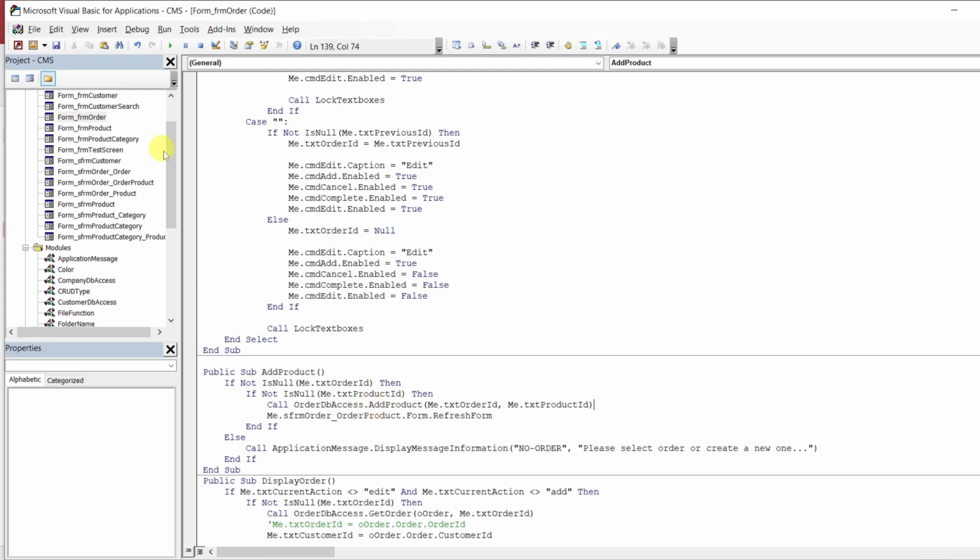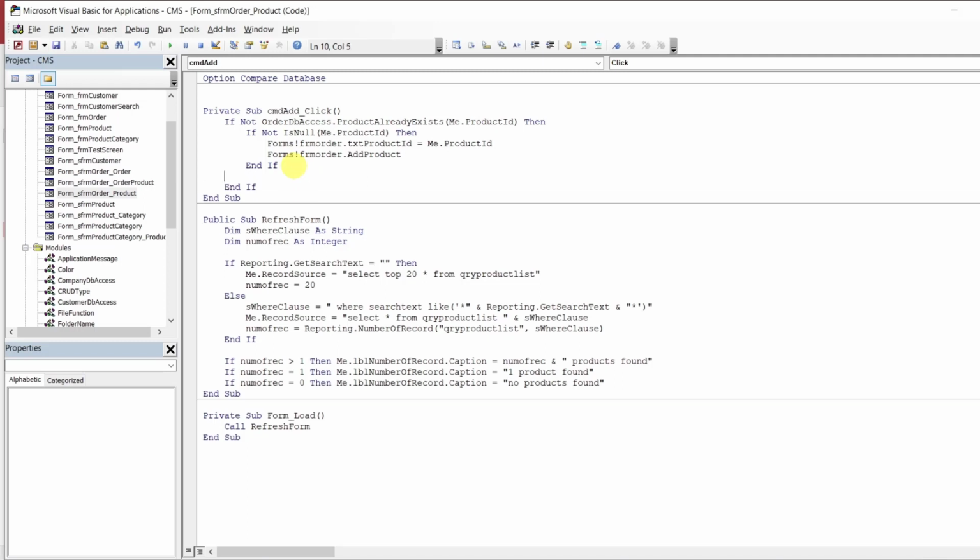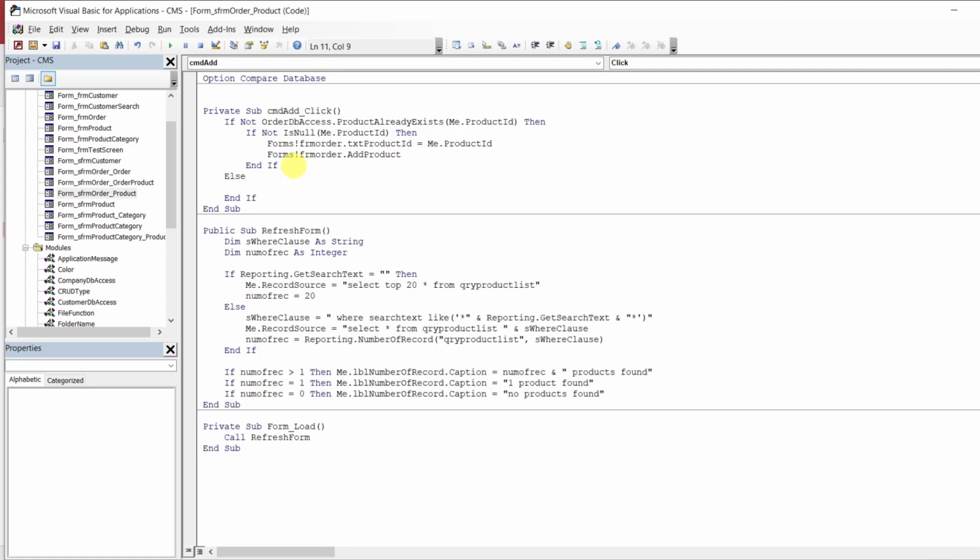Oh, this is order. We actually want to go to the order product right here. When we say add, see product already exists. We want to send a message so that they know. We just click and it didn't do anything, right? So now we actually want to tell the user that hey, that product already exists. Application message, and then we say display message for us. Okay, already exists.